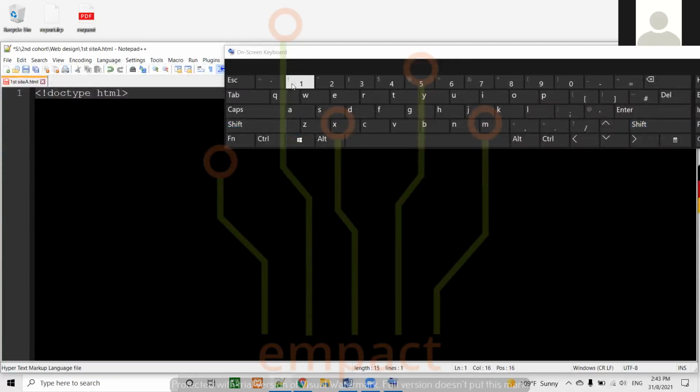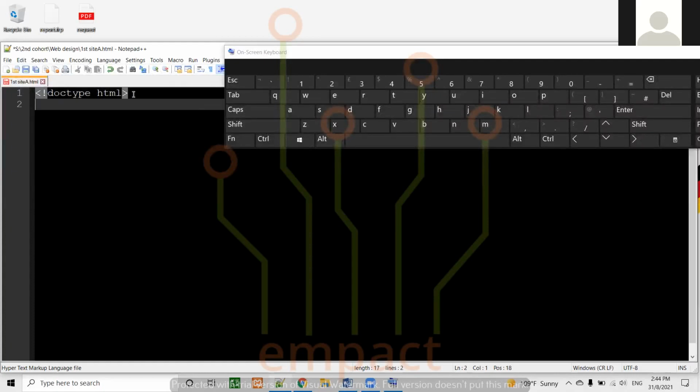This is my first step. It's not that difficult, and it's not that complicated. It's so easy. I'm just putting the bracket, opening the tag, then the exclamation symbol, then doctype HTML. Close the tag. That's it. This is my first step.